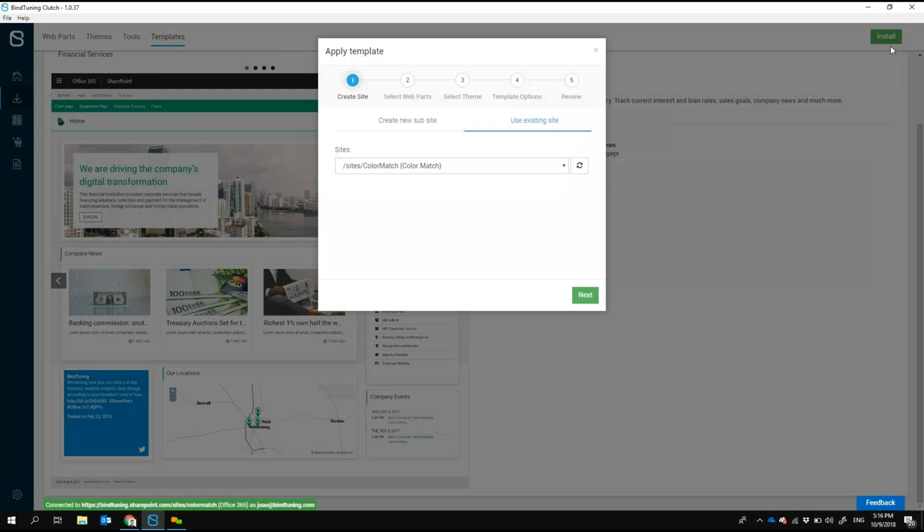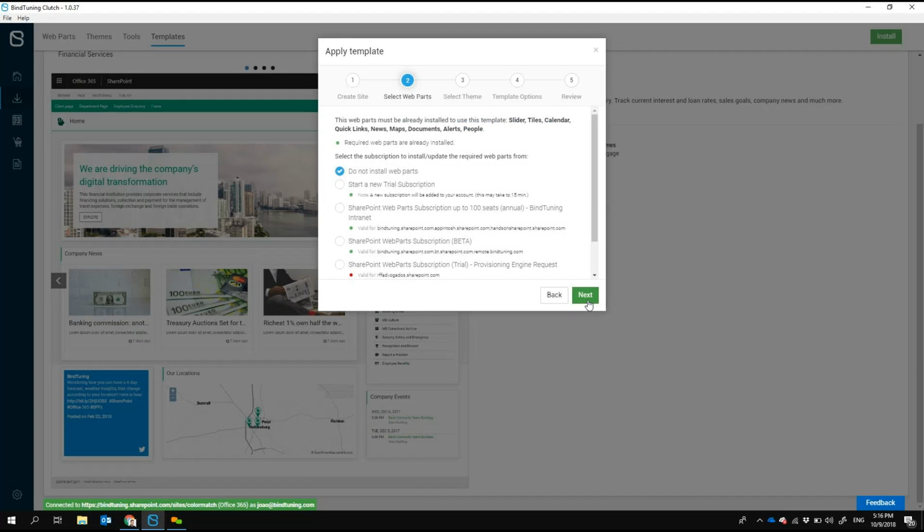To use it, you only have to click on the install button. These are the 5 steps that you have to go through to apply the template to your site. You can apply it directly to the root site of a site collection, or if you already have content on your site collection, you can also create subsites. Once you decide which one you want to use and you proceed to the next step, you will be able to select your web part subscription.